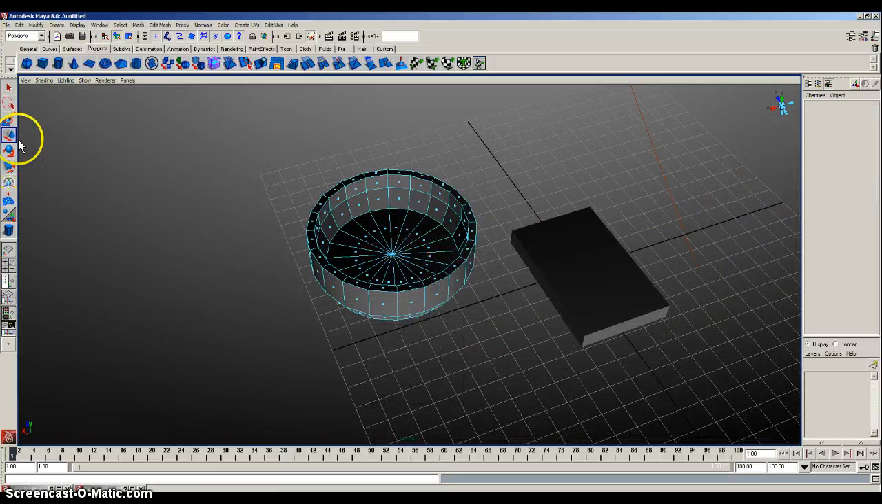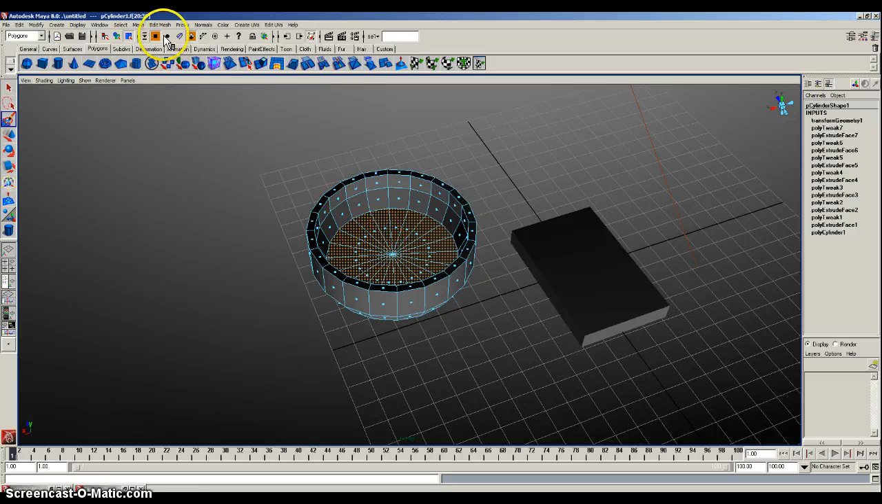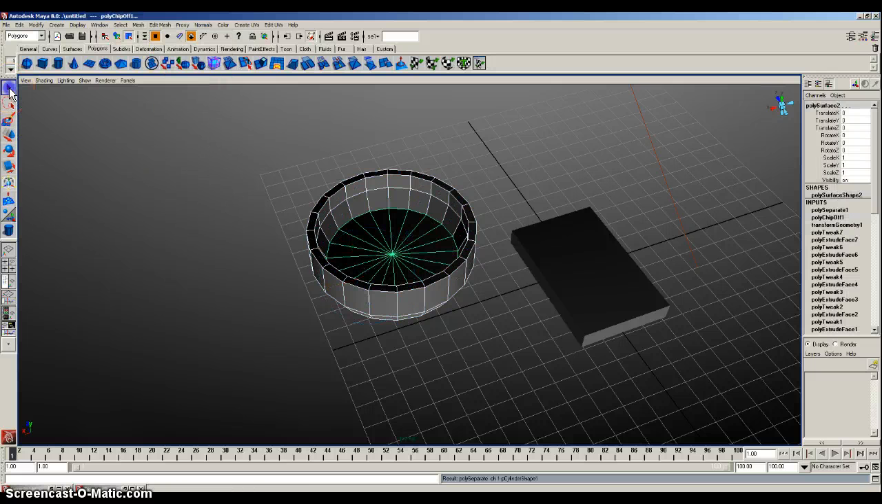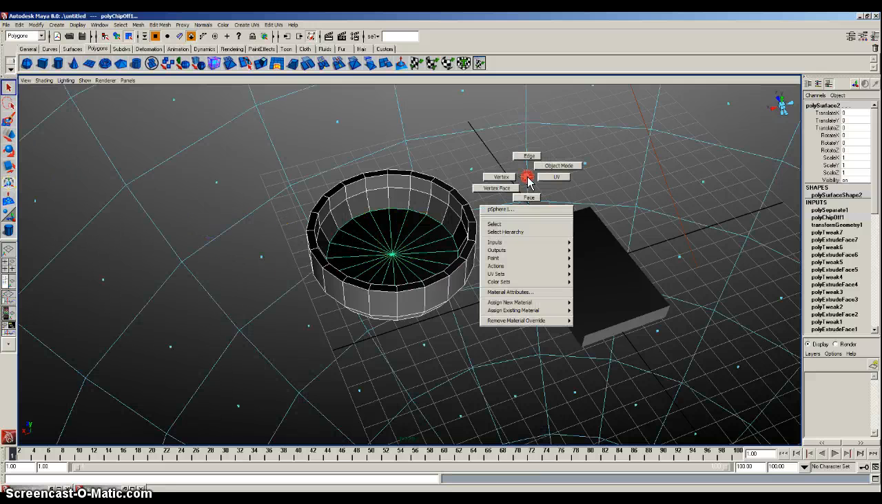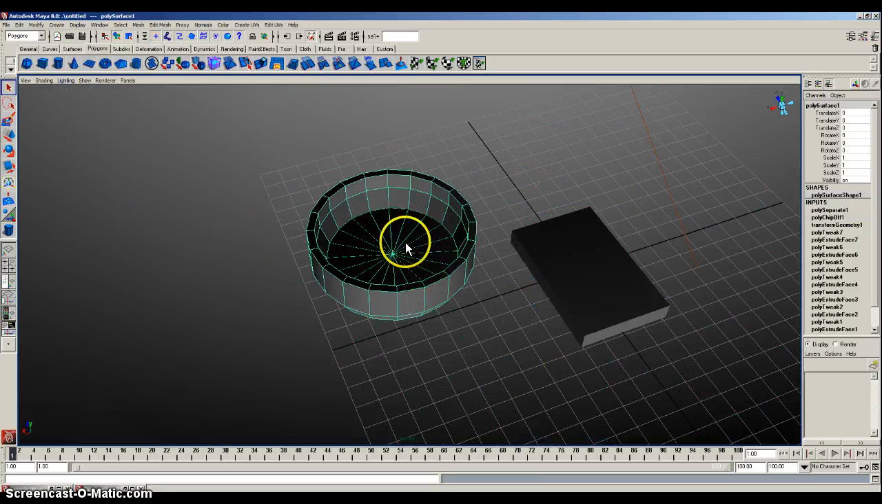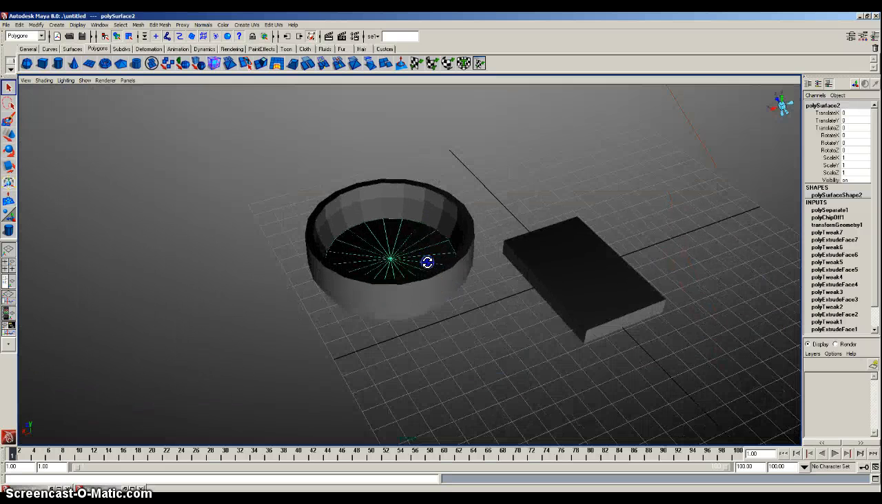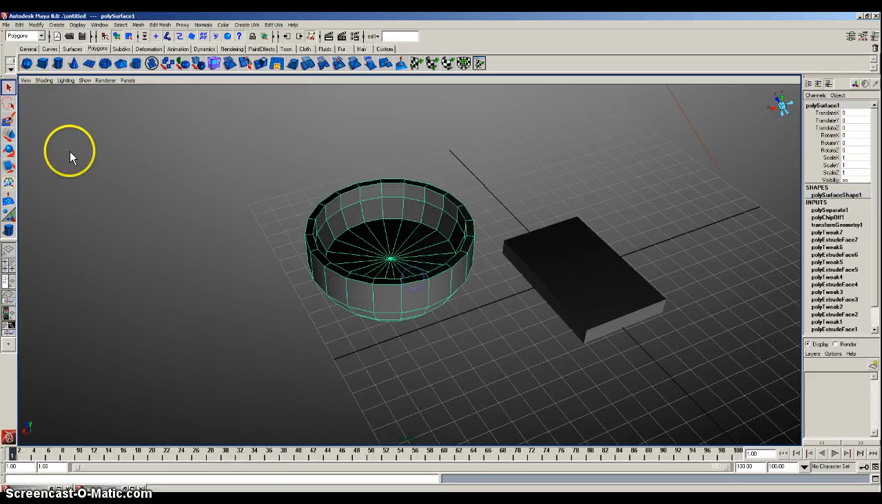Now we're going to go to face mode and grab these faces, and go to Edit Mesh, Duplicate Face tool. Around here somewhere. Okay, this is kind of annoying to select. If I select both, just hit shift to deselect. It's right there, just so you know. I'm going to select this, shift select this, and hit P to parent.